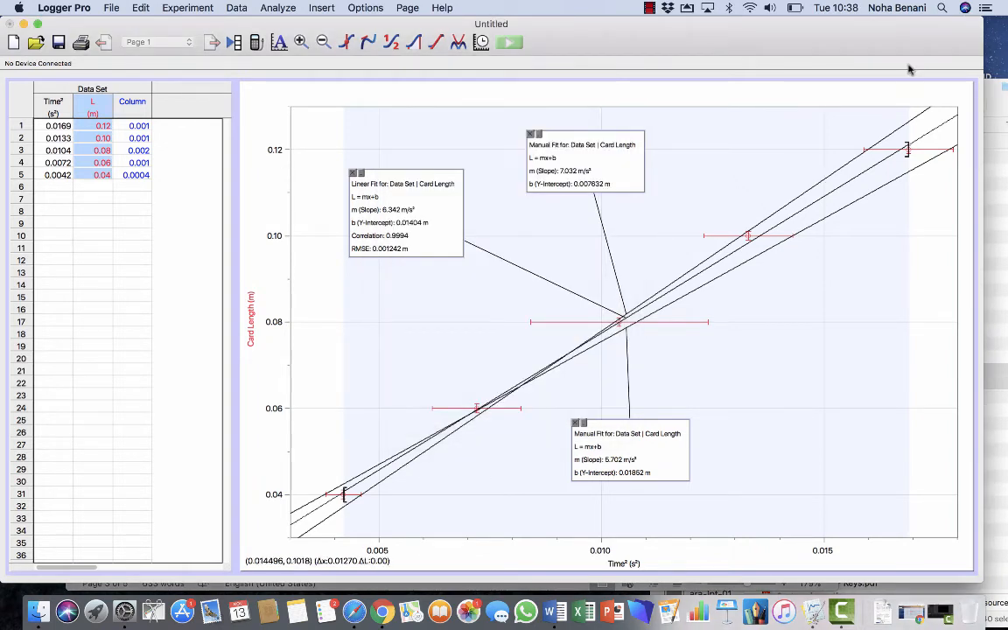So now we have the three lines: the best fit gradient, the maximum gradient, and the minimum gradient. So we can find the value of gravity, the value of the maximum gravity, and the value of the minimum gravity. And from this, you can calculate the uncertainty on gravity by doing delta G is G max minus G min over 2.